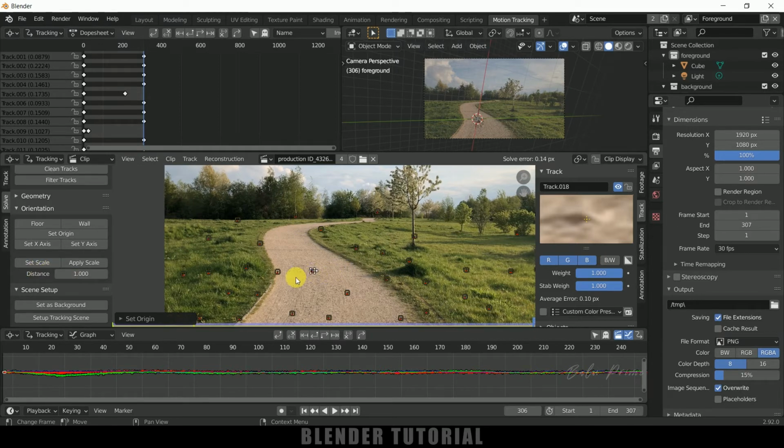I will select these two keyframes, and I think the distance between them will be 1 meter. If I leave this at 1 and set scale, you can see we got this much scale here. If you want to increase it, let me give it as 3 and set scale. Okay, I'm happy with the size of this, and click on this apply scale.